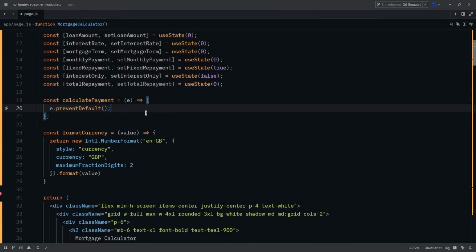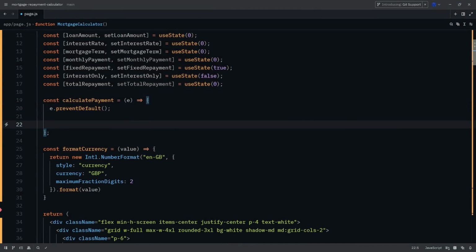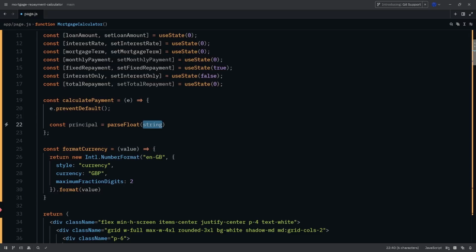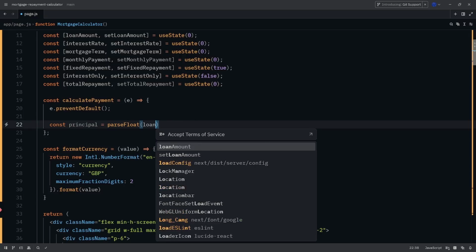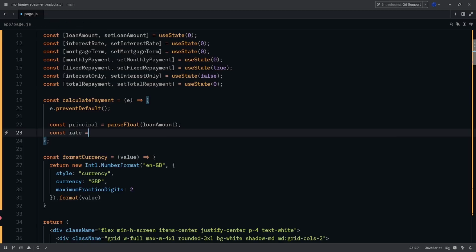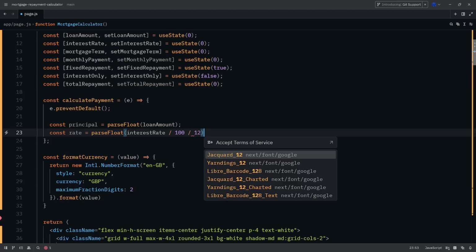So e.preventDefault, and below this we're going to define our values. We know that we need the principal amount, so const principal is equal to parseFloat, and we pass in the loan amount, which is our principal amount. Then const rate is equal to, once again, parseFloat, and this is going to be passed the interest rate divided by 100 and divided by 12. So get the interest rate, divide it by 100, and then divide that by 12.